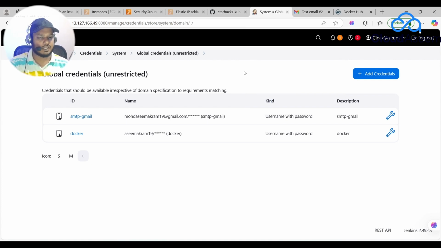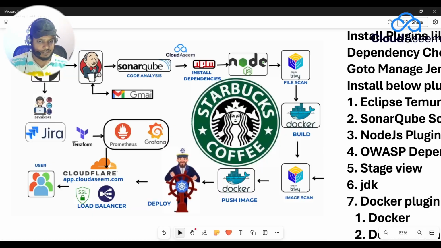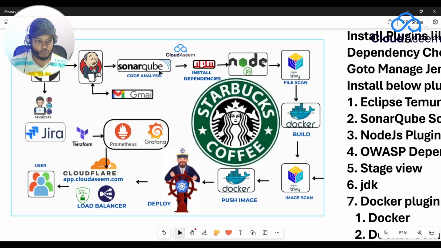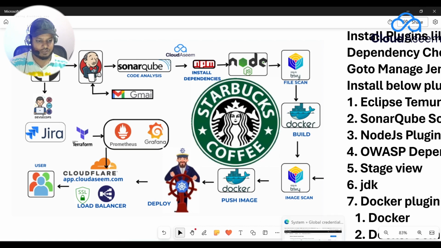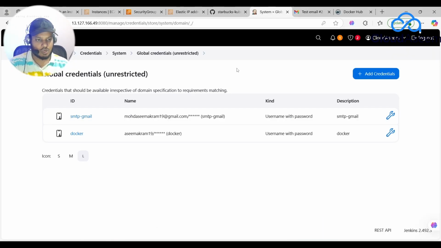Remaining, what we required: SMTP is added, Docker is added. Let us review. SonarQube we need to add over here, right? So for that use case, we need to configure SonarQube. Okay, so what we will do now is set up one SonarQube server, right?